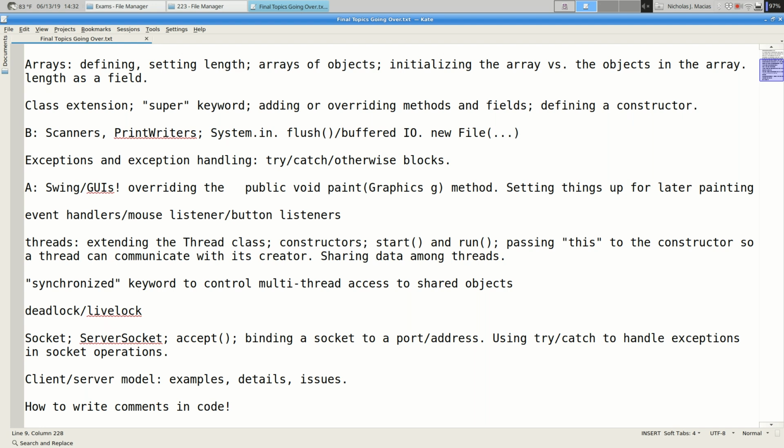And know how to write comments in code. You might see a question about that. So // or /* stuff */, that's your comment. Should we specifically know about /*? No, so I won't ask you about that.